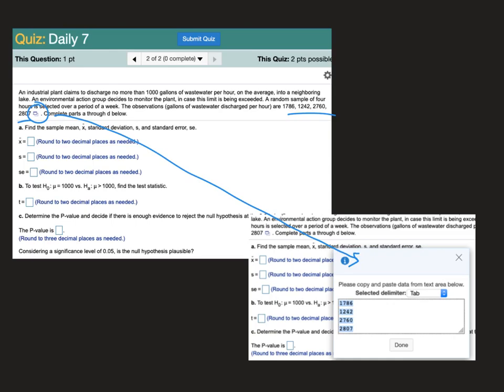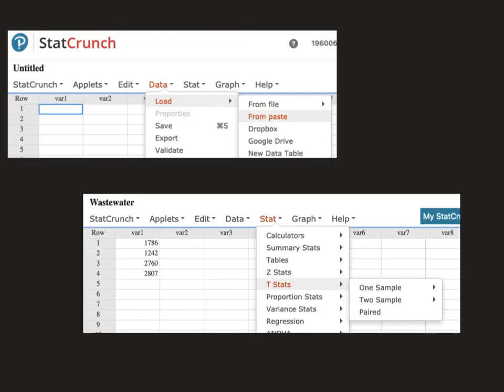So once we have got our 4 numbers, either by writing them down or by copying on a computer, we can go open StatCrunch, and we choose data, load, and then from paste. When you do that, it'll open up a little box, and you just paste inside that box. There is a little checkbox there that you want to uncheck. It asks if the first thing you're pasting is the actual name of the variable. In this case, it's not. We only have the 4 numbers there.